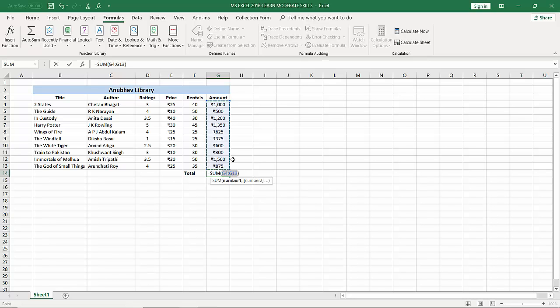Sometimes this range is correct and sometimes it is wrong because it is just a guess. So if the range is not correct, just select the range by clicking the mouse button and dragging it, and if the range is correct, you can just hit enter and it will automatically calculate the total of these numbers. And as you can see, this time also our answer is 8325.